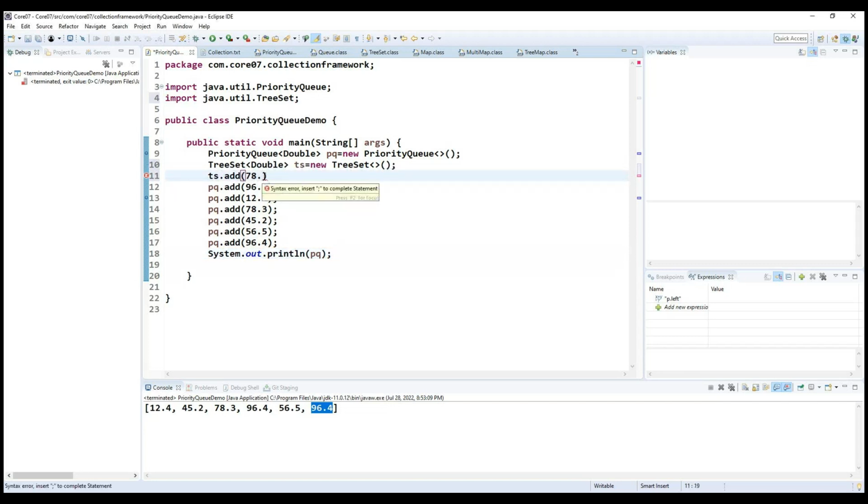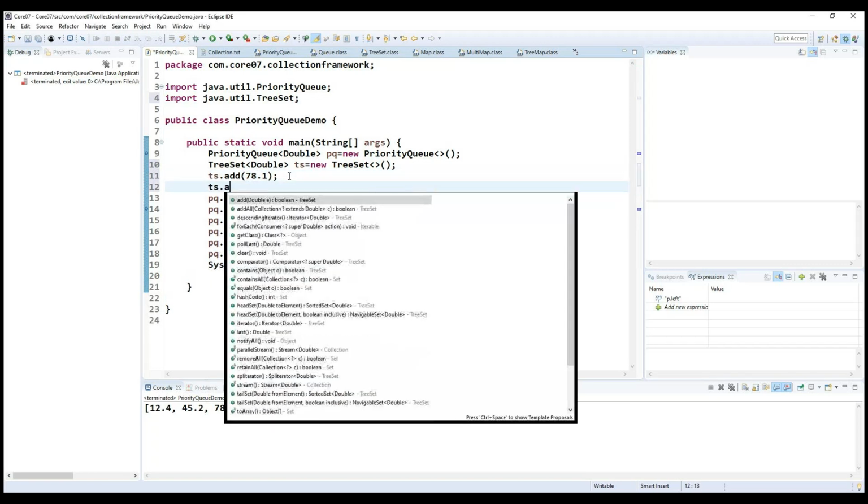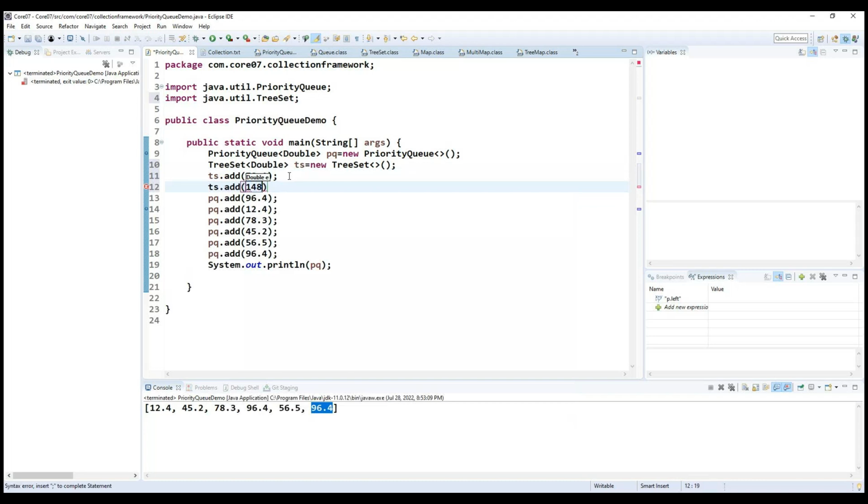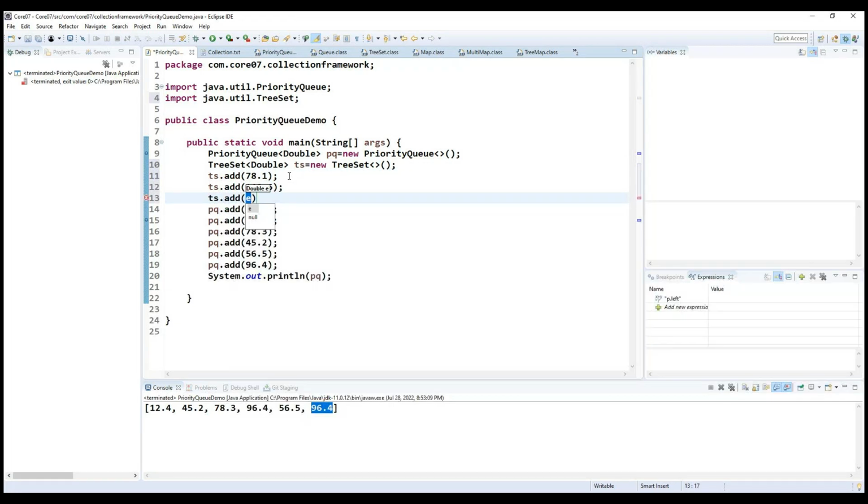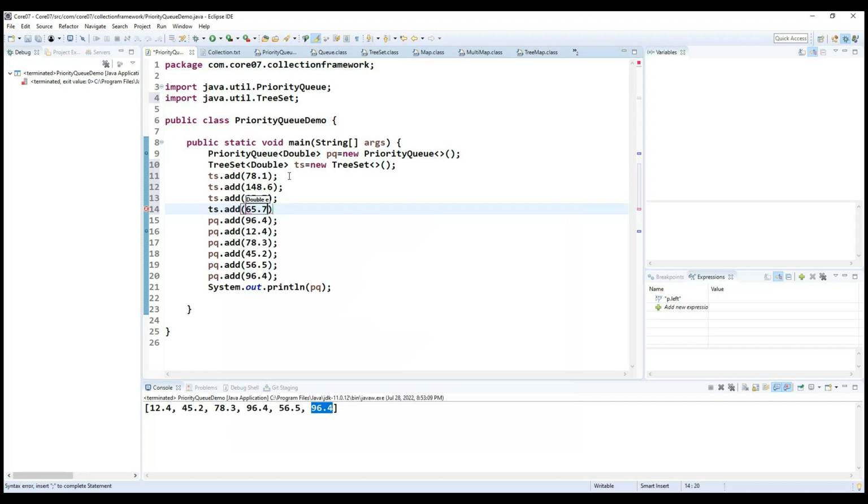Okay, observe carefully. 78.1 I'm trying to store, and we'll try to store multiple records here with the help of different values. ts.add something like 96. 96 is already there, so we cannot add 96 again. Then 85.7. Okay, so three records. Let me insert the fourth also, something like 65.7. These are all the four records I'm trying to insert into this particular tree set. We already discussed how the tree set is going to insert here.